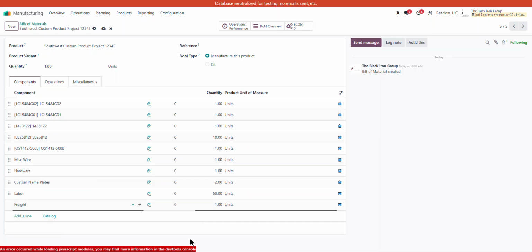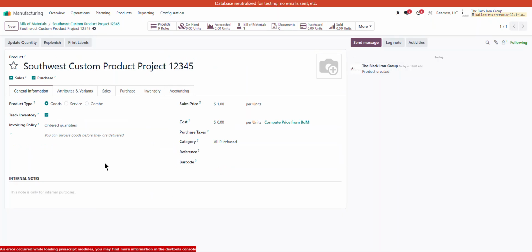It's going to be 1 unit. And essentially, this is the way we customize this bill of materials so it works specifically for Southwest in this example. We're going to save this, and that saves that bill of material. That's step 1. Step 2, and this is important, is to click on this link here and go directly to the product itself.